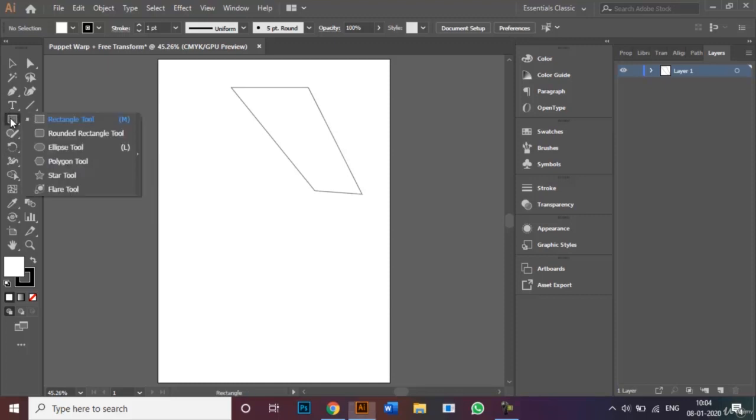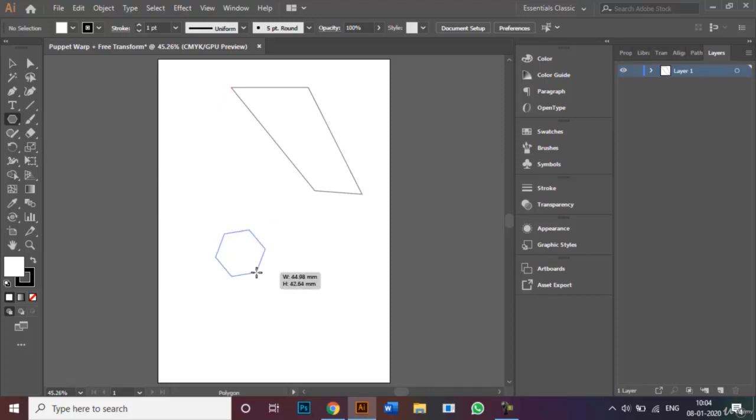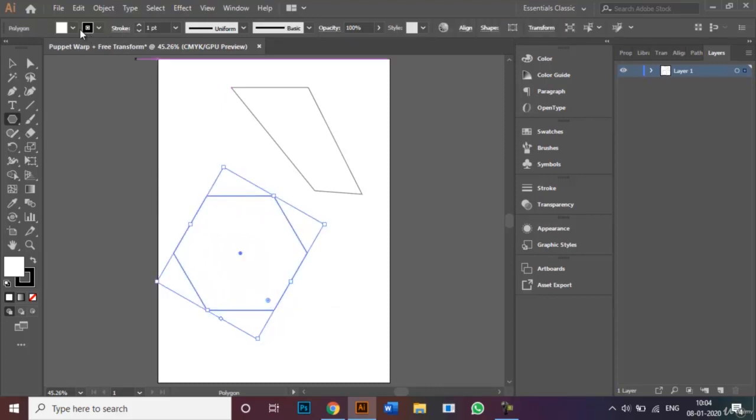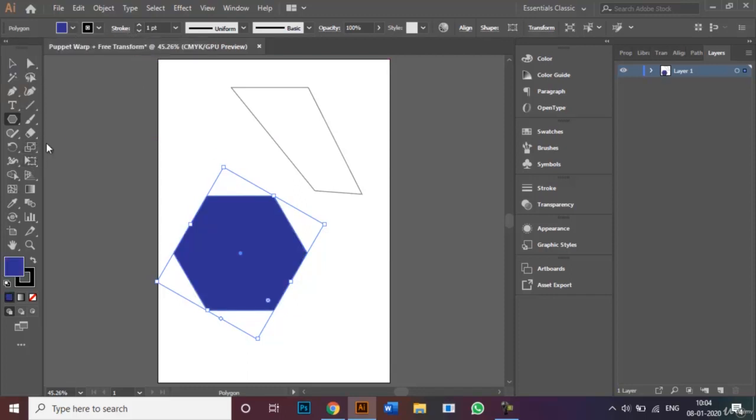Okay, so let's choose some other shape this time. I'll be choosing this polygon. I'll click and drag my mouse like that, and this time I'll be changing the fill to dark blue, and let's go to the Puppet Warp tool. Now you can see that by default there are some pins right here on the corners. You can add more pins if you like, and I highly recommend that for the Puppet Warp there has to be a minimum of 3 pins to work effectively.